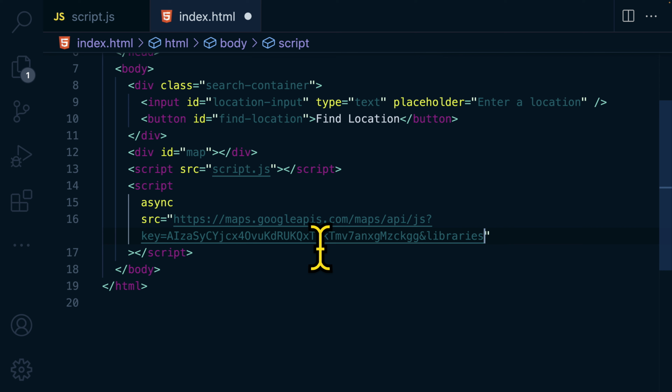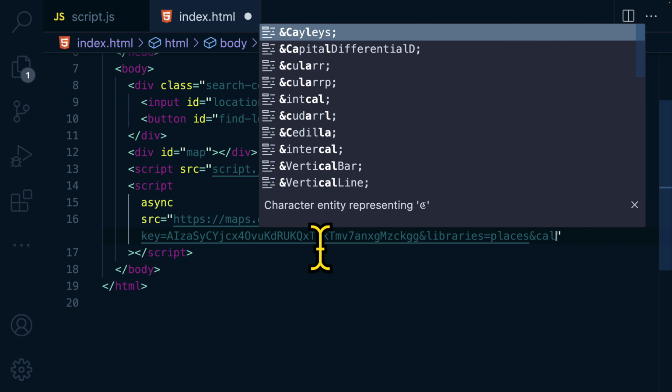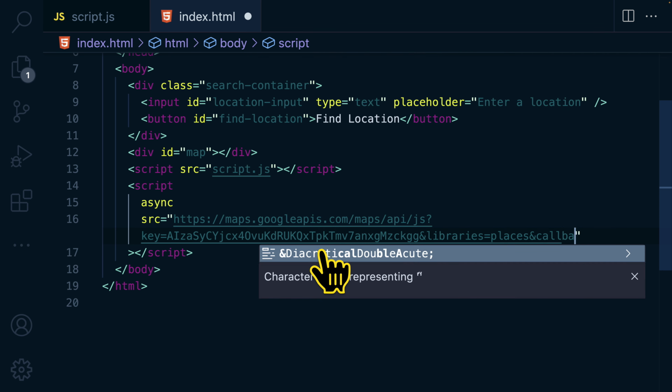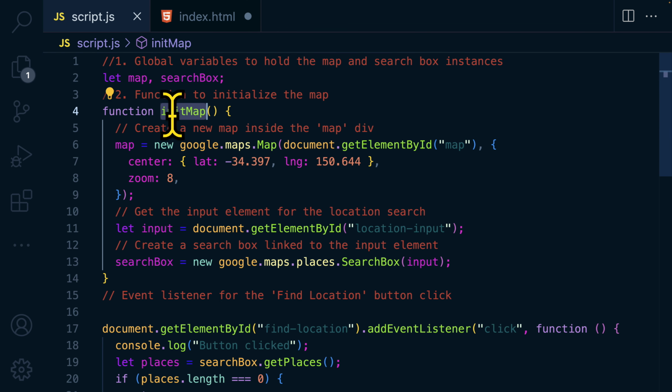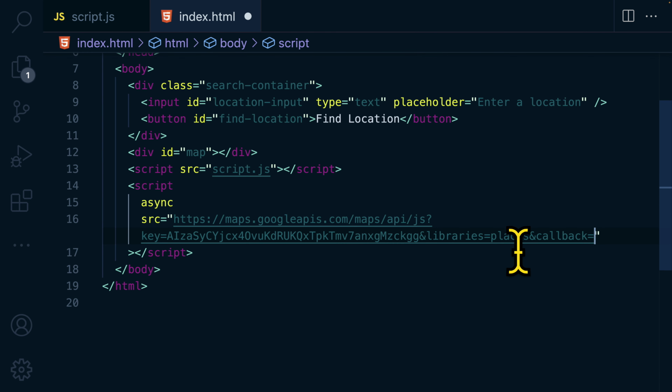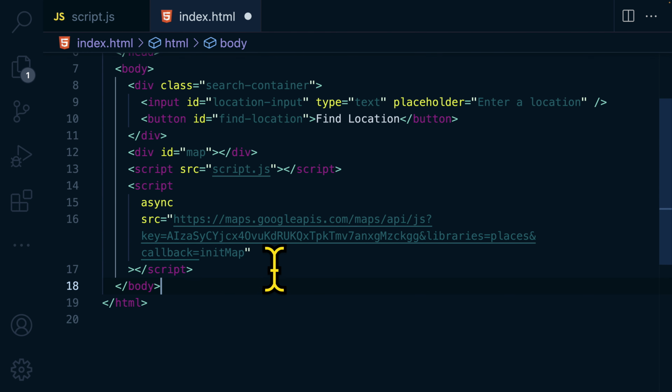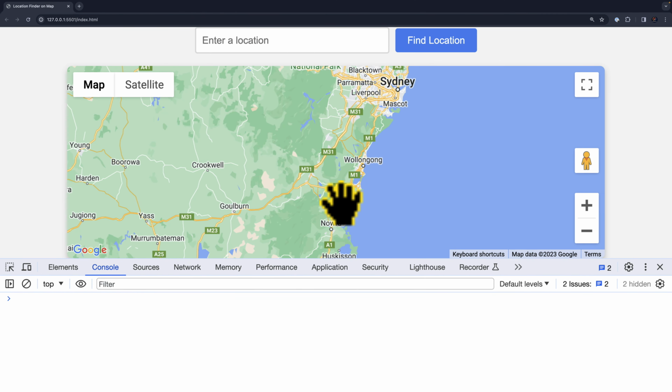And we are using the places feature. So here it is going to be places, and then we're going to use the ampersand and bring in the callback, and then it's equal to our function, initMap. So pass in here as that. Now with this one, let's see the changes, and we have the map being displayed.